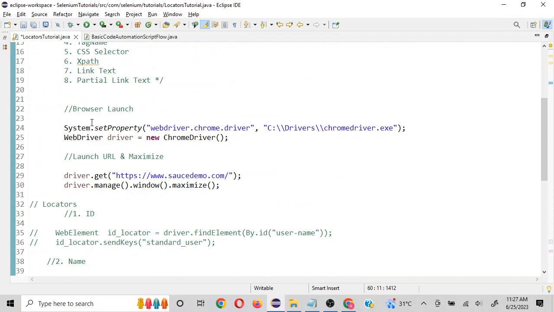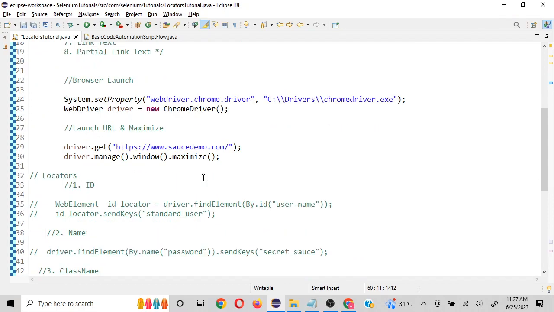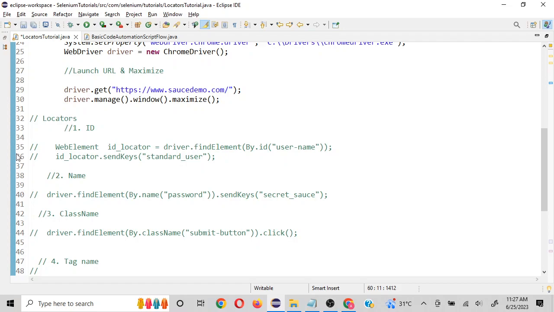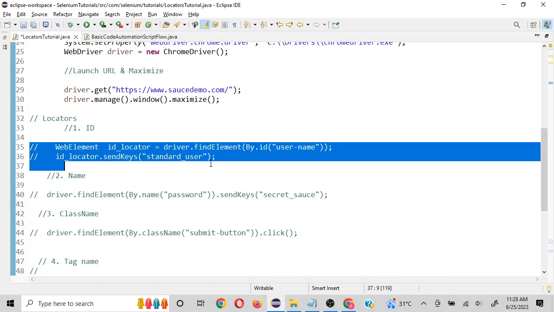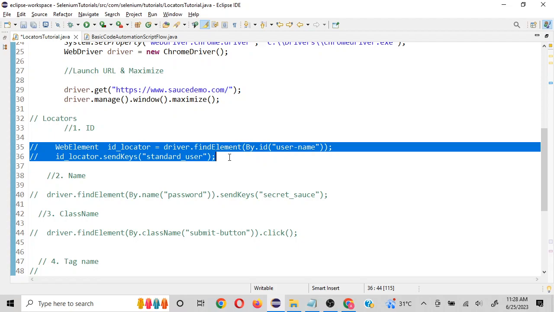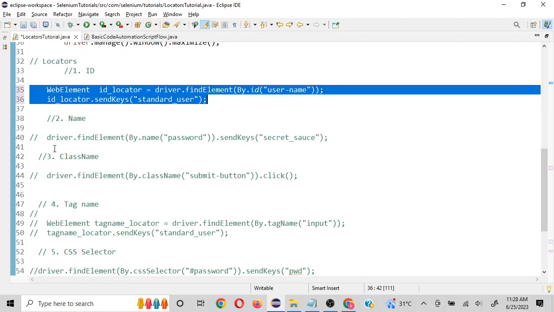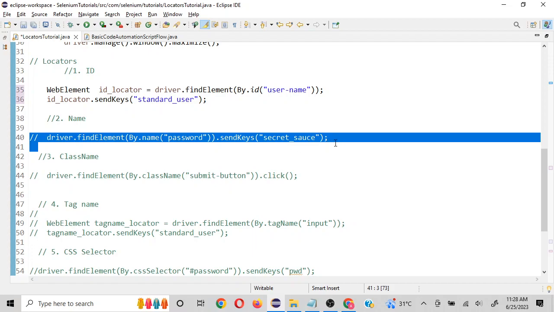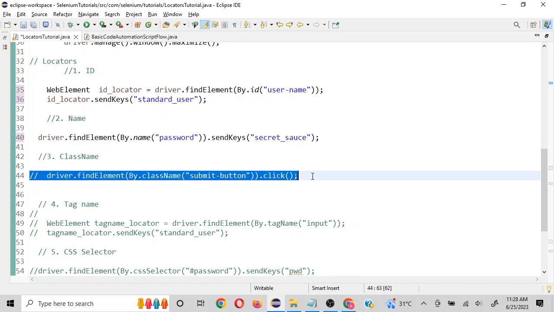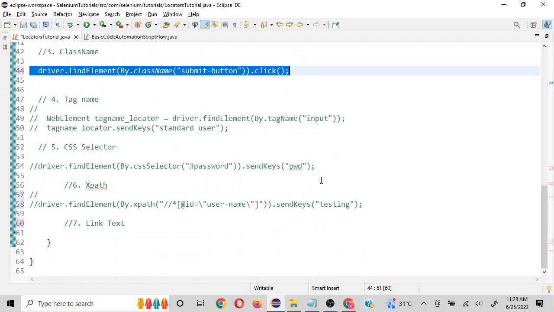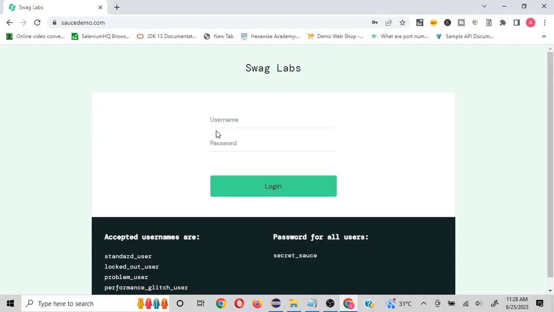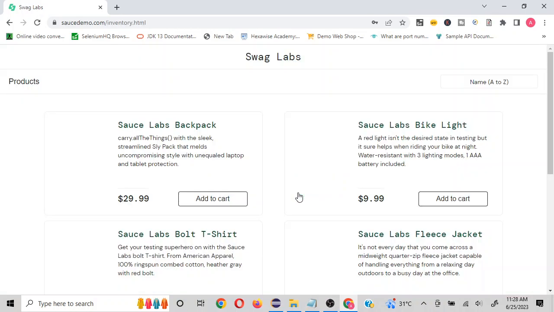So let's do one thing. This is browser launch and URL maximize, and with this ID we were sending the username. So let me uncomment this out. We are going to use ID, and with this we are going to enter the password. Okay, and with this we are going to click on this. So that's all we need. Now if I'll show you this functionality what I'm talking about, so standard underscore user and password is secret underscore sauce, and I'll click on login.